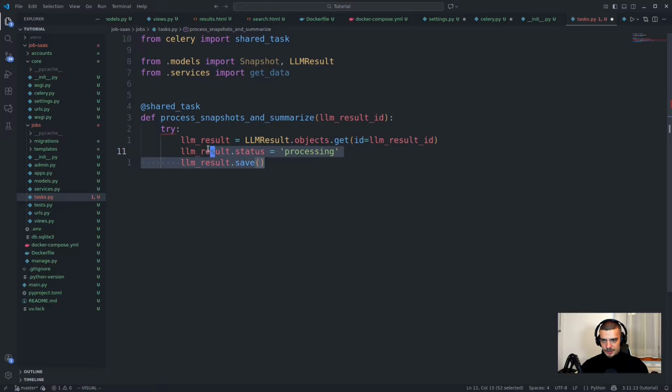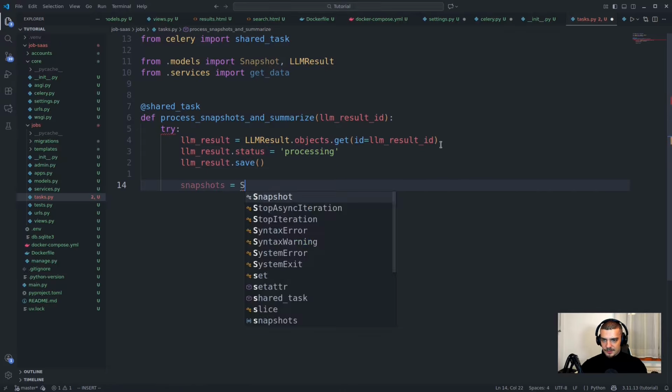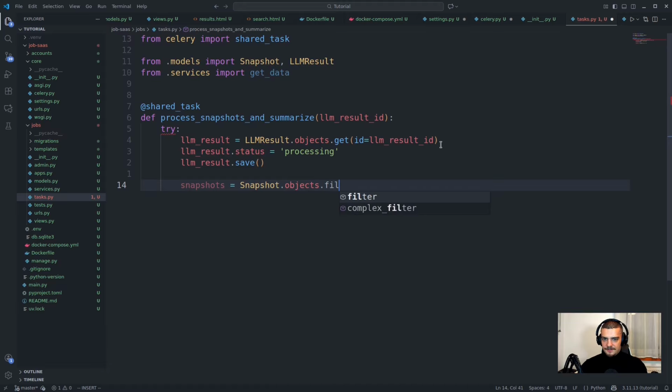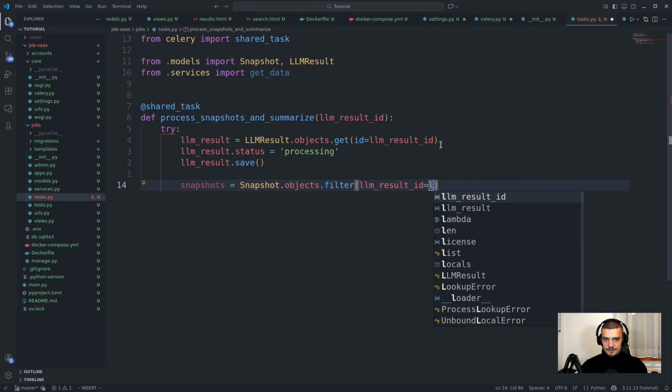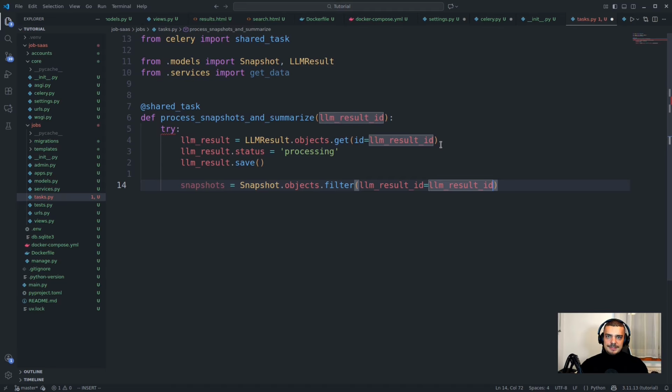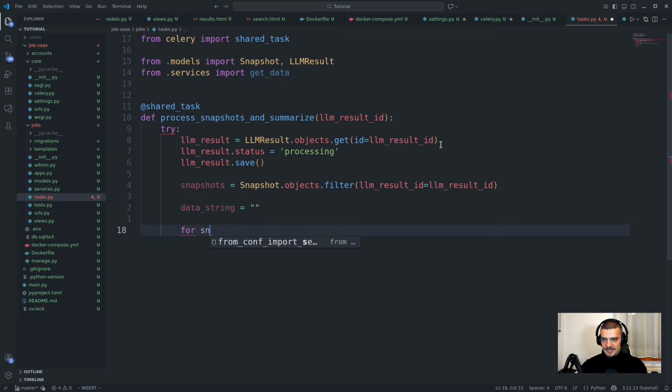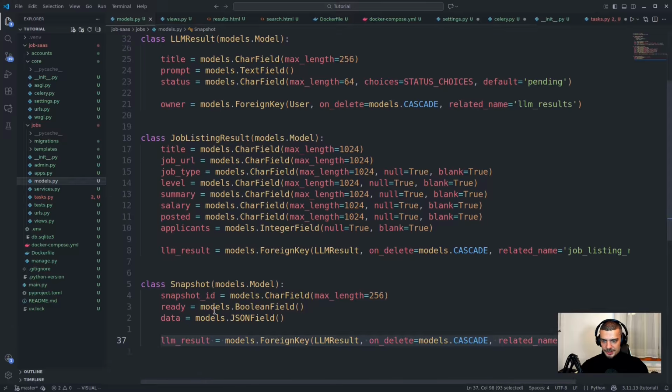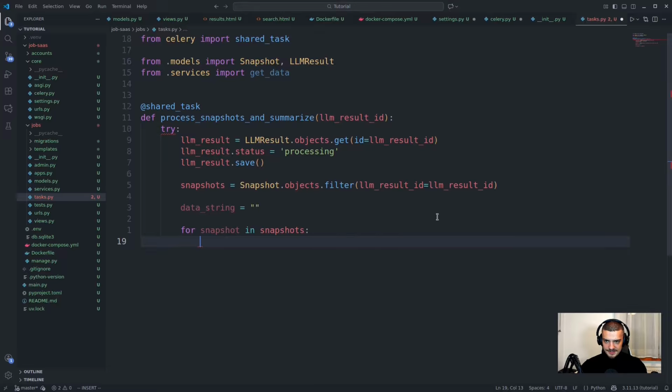So all we're doing here is updating the status so we know it's no longer pending, it's now processing, and then we'll load all the snapshots. So we say snapshots is going to be equal to Snapshot.objects.filter, where the llm_result_id is going to be equal to the llm_result_id. And since our model needs text, we need to craft a data string. So we're going to say data_string is going to start as an empty string, and then we're going to iterate over the snapshots. So for snapshot in snapshots, set the data field of snapshot, remember, this is our JSON field that we have here, set this to be equal to the data that we get from this particular snapshot.